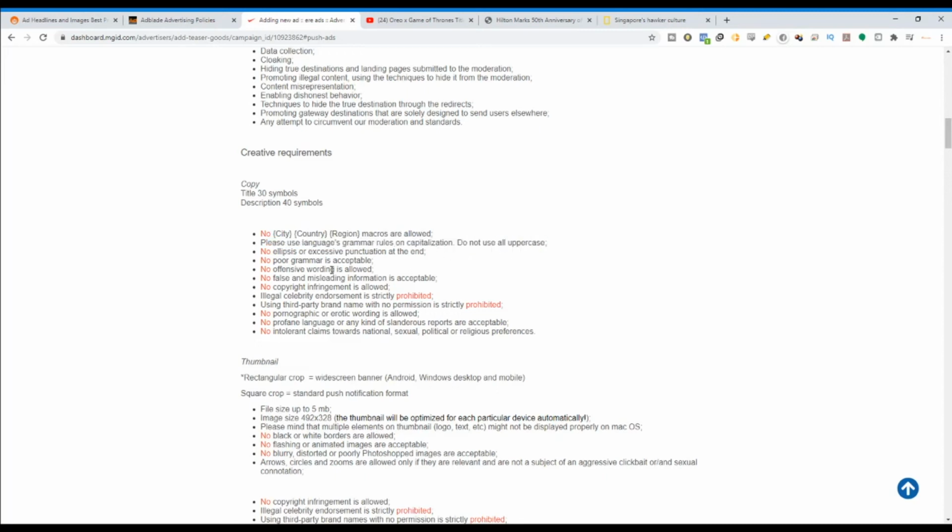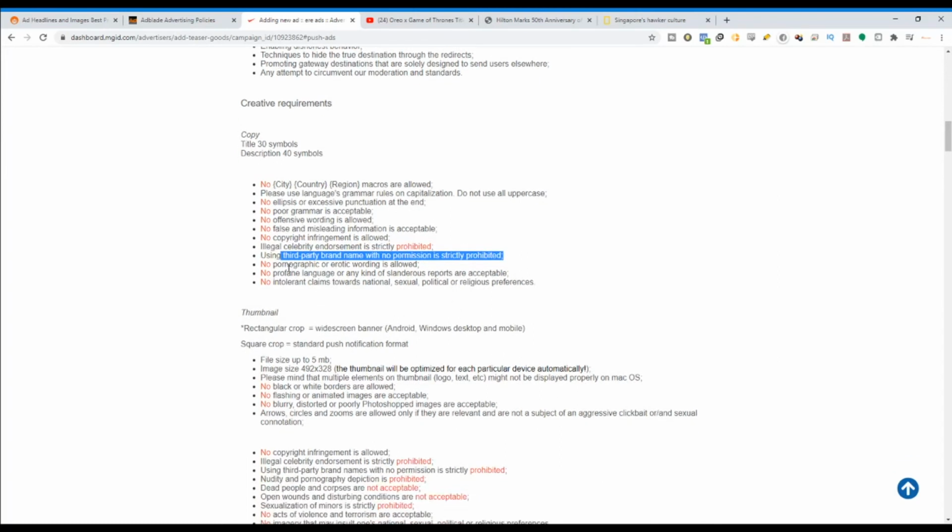Don't use all uppercase. No ellipsis. No poor grammar. No offensive words. No false or misleading content. No copyright. No illegal content. No celebrity, so you just can't put a simple celebrity's picture. Using third-party brand names is strictly prohibited. No pornographic, profane, or intolerant content.